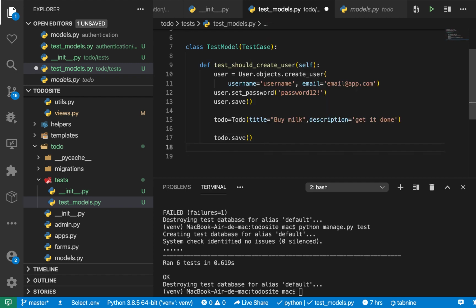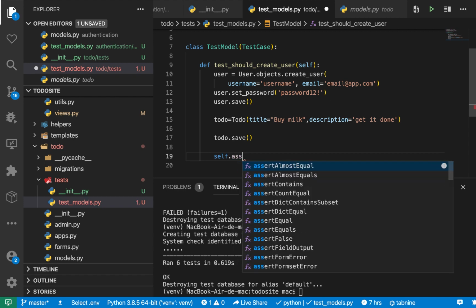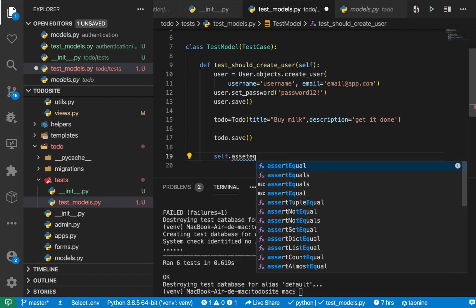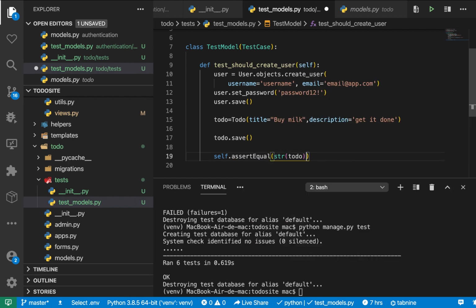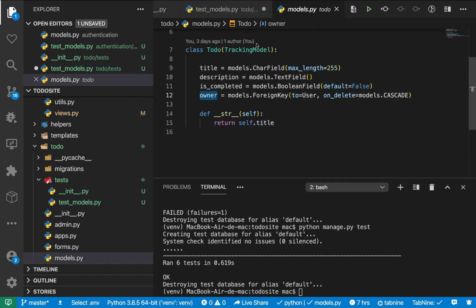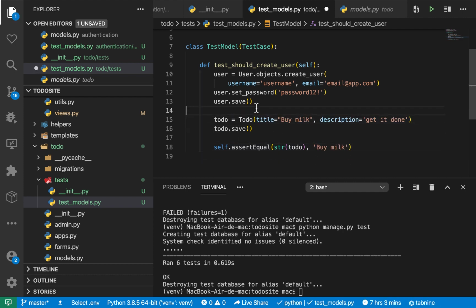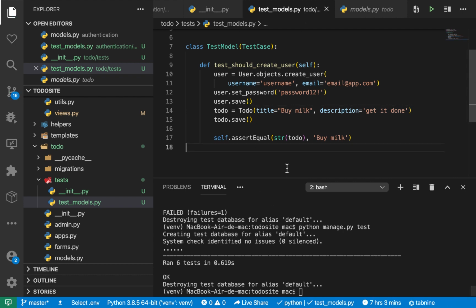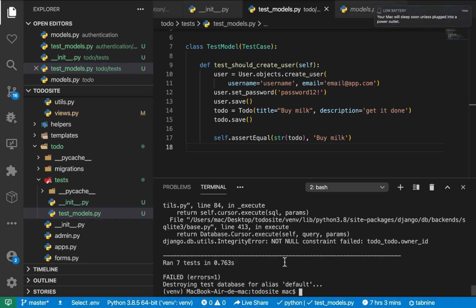we should be able to assert that the string representation of this to-do will be equal to, let's make sure that's the case, the title. So currently the title is going to be buy milk. If someone changes that code, we should catch it before we merge their changes. And later I'm going to be showing you how to use GitHub Actions to make sure that these tests are run on every push. So if you run back the test, you see that now it actually fails.